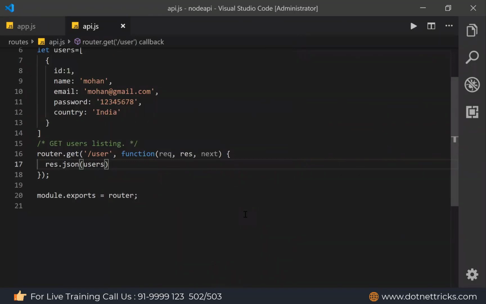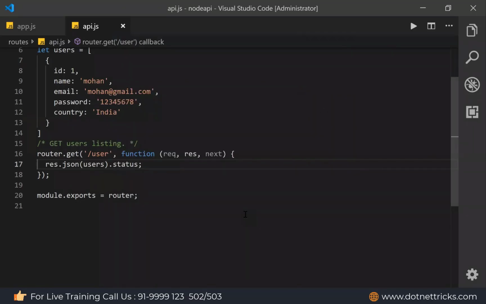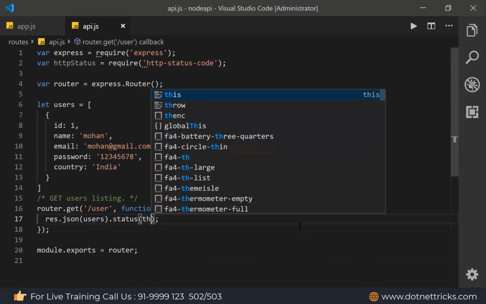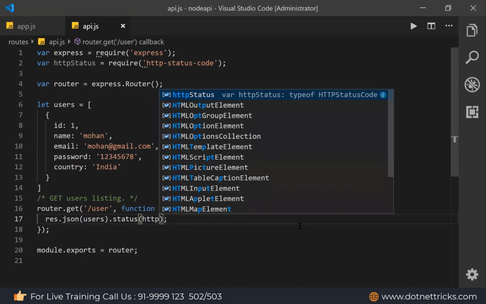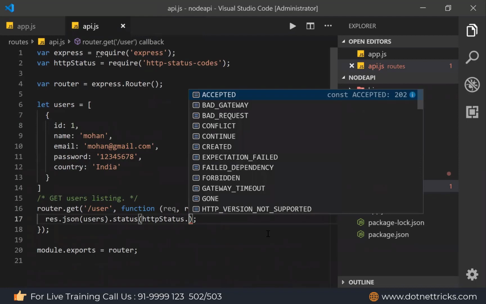So here by default status code would be 200. You don't need to mention. If you explicitly want to mention, there is a status method. In the status method, either you can pass the status code as a number, let's say 200, but that would be the hard code. For this one, we already installed the HTTP status code module. So what I can do here, I can use HTTP status. So this status code, I'm sure you will get the things now.